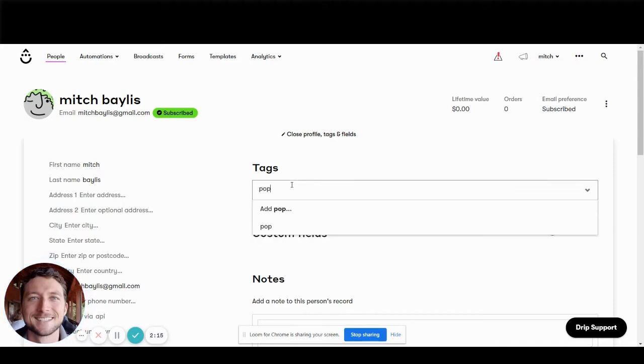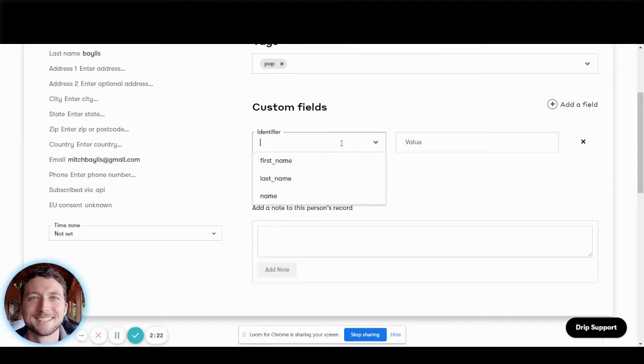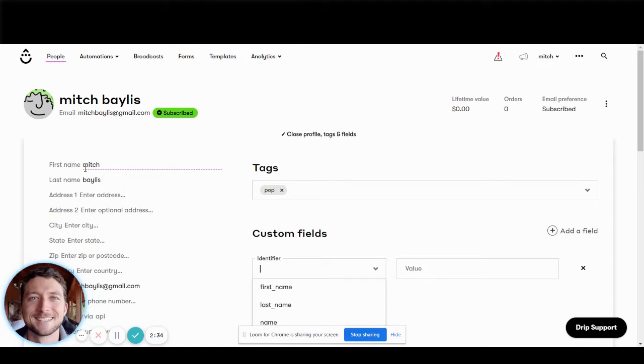Adding tags and things is a pretty simple system. Custom fields, we can add custom fields here. And that's one thing that I do like about Drip, in that it doesn't force you into having any fields. Even though you've got these fields here, it's not going to create them until you actually get data coming into those fields. Those fields don't really exist yet because there's no data in them.